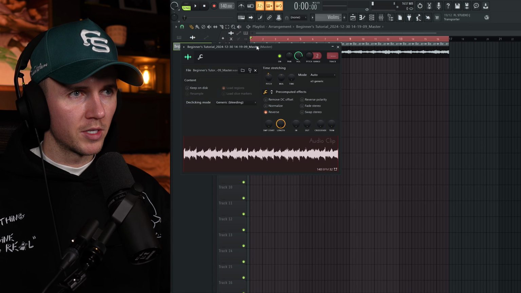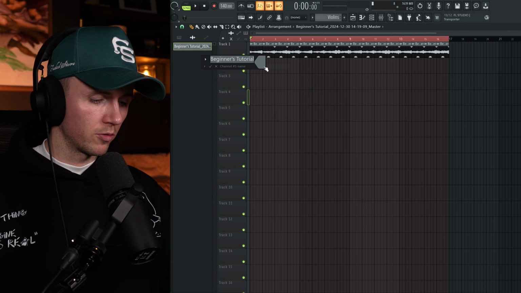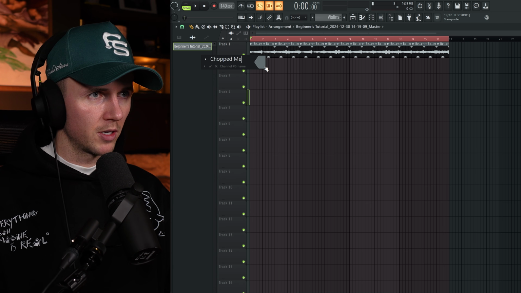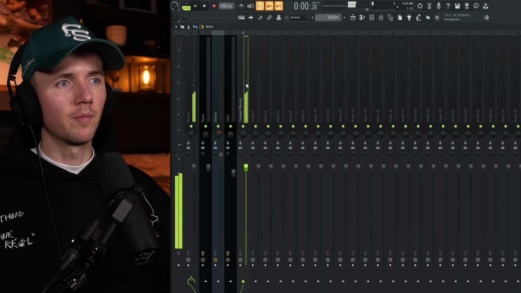Now because we've rendered this, it's not going to have an insert because this is a new audio file. So we could just click here, we'll rename this to chopped melody. Double click in there, hit track, and it's going to send it to another empty insert.